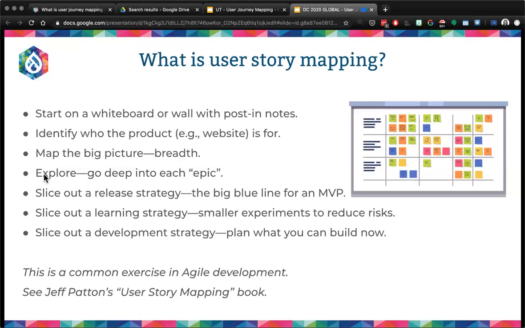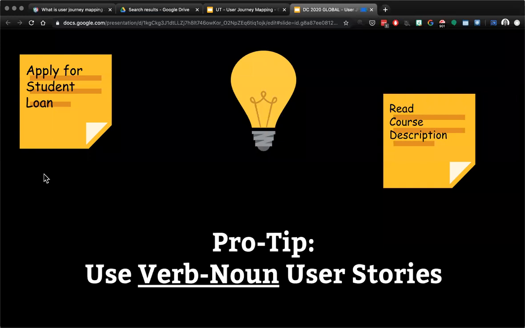So that's where we're going to leave this. That's user stories and user story mapping. And a lot of times in user story mapping, instead of that long form user story, we can get away with very short user stories. Apply for a student loan, read a course description, check out from a cart. Those sort of things give us a sense of the verb-noun pairs that we can very quickly write as a group to make very rapid progress in defining that user story map. So understand the difference between the two.